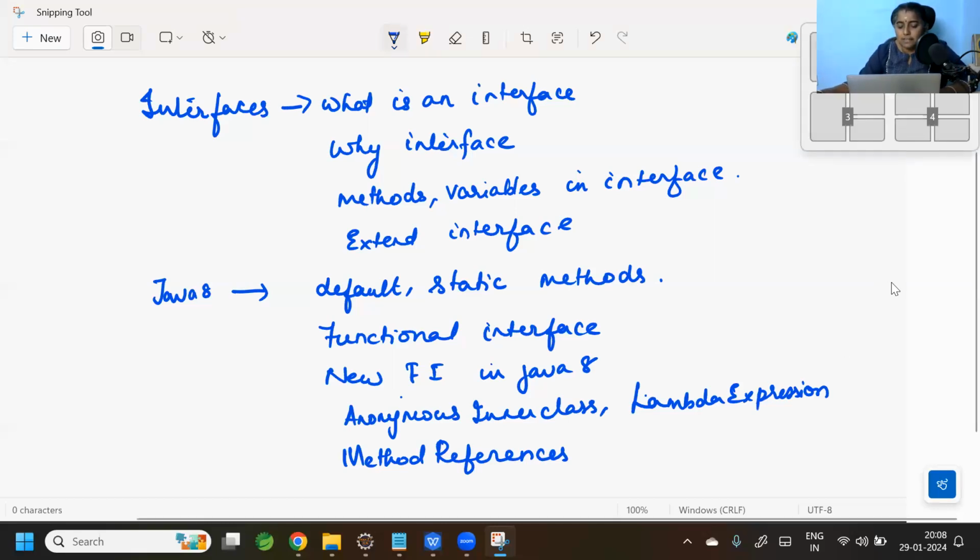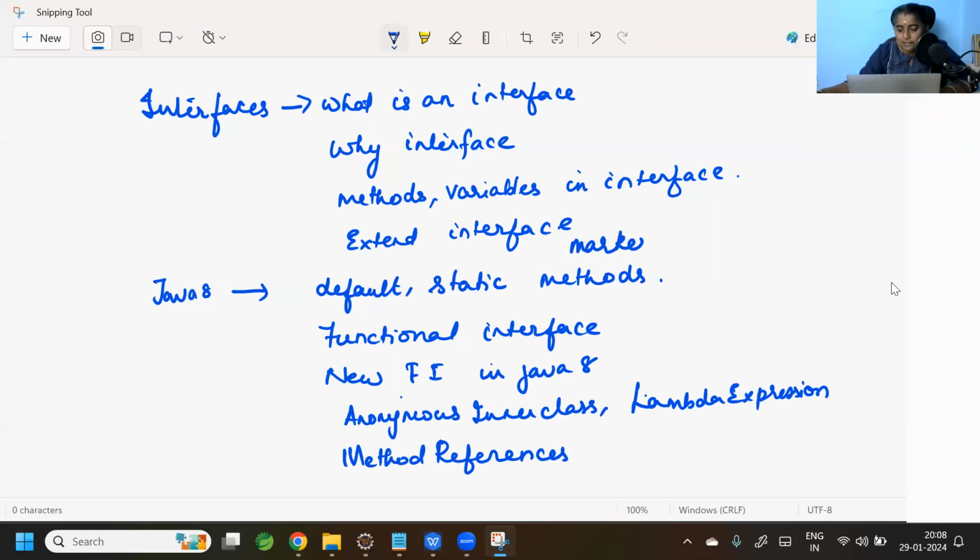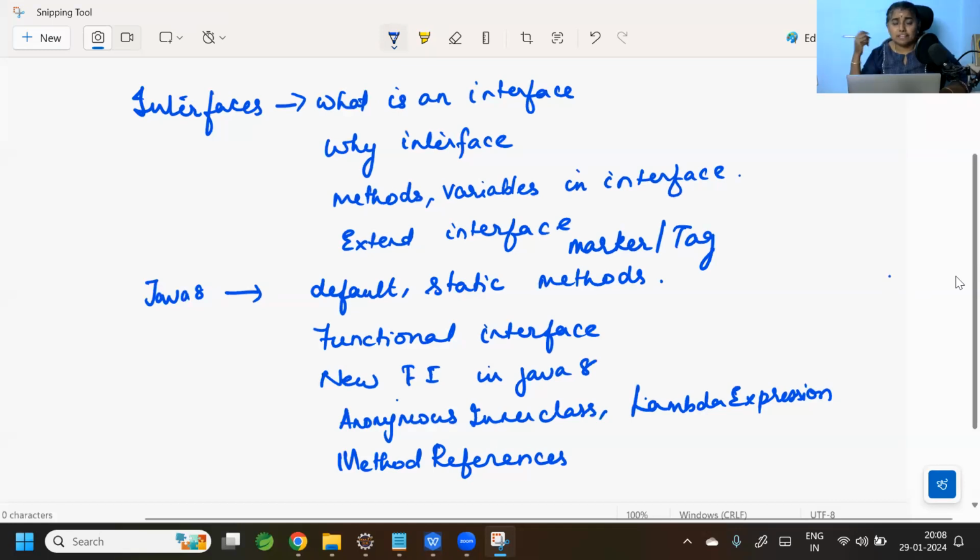And also in case of interfaces before Java 8, there is also something called a marker or tag interface. Only if you know all these concepts, you can tell that you are very good in interfaces. What is an interface? Why should I use it? In which scenario should I use an interface? Or in which scenario should I use an abstract class? Then what is the purpose of extending an interface? Why did they introduce default and static methods in an interface? What is the purpose of a functional interface? What are the new interfaces that were introduced in Java 8? So these kinds of information you need to know.